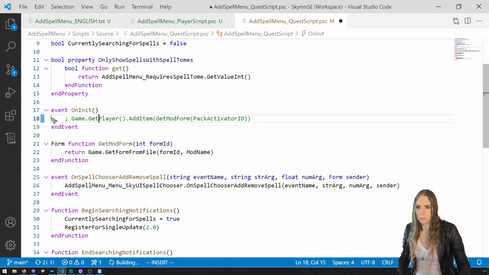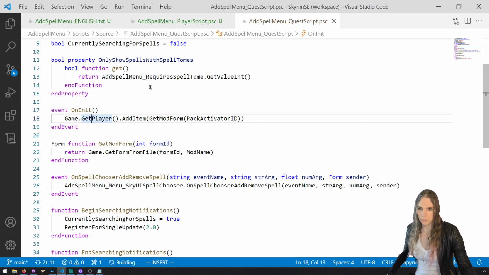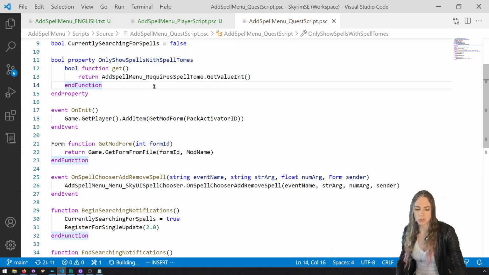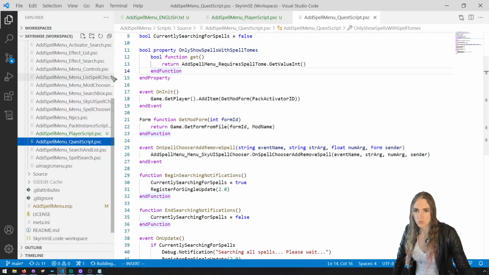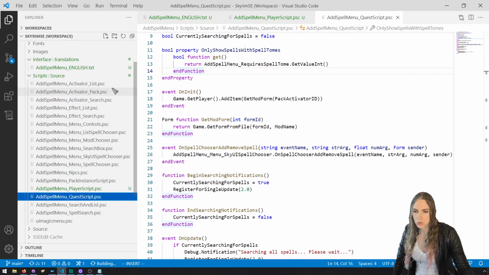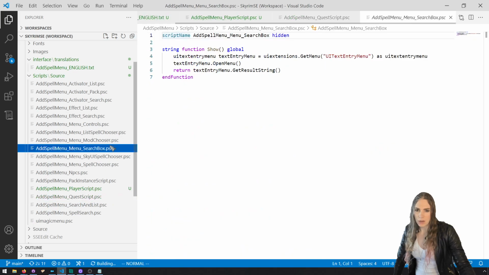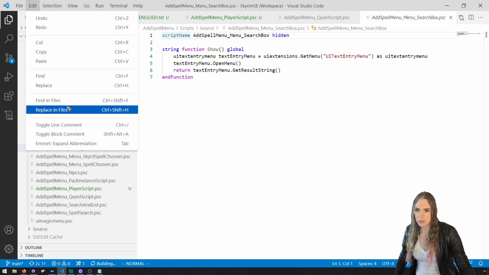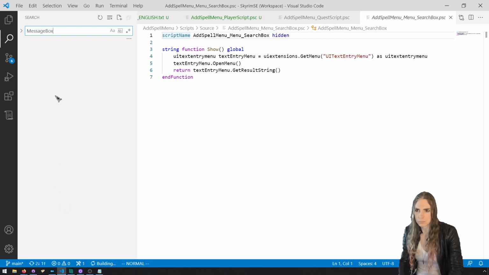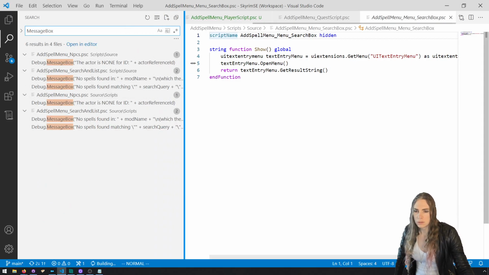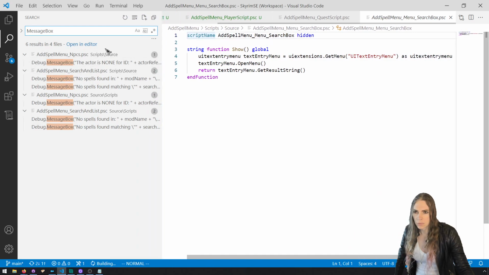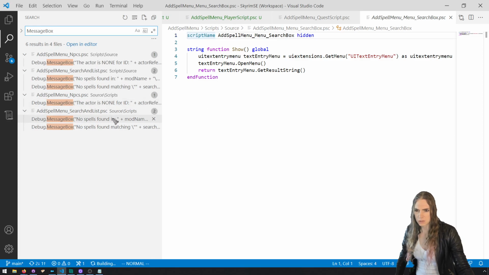So what shall we do? We've got a translation file. Should we go through and start translating things? We've got the debug notifications, which are great to translate. But right now we also have, let's just search for all of our message boxes and we'll replace them. There's six of them. That is legit a debug one. No spells found, no matching actors none, no spells found. Oh, there's only three, and there's really two.